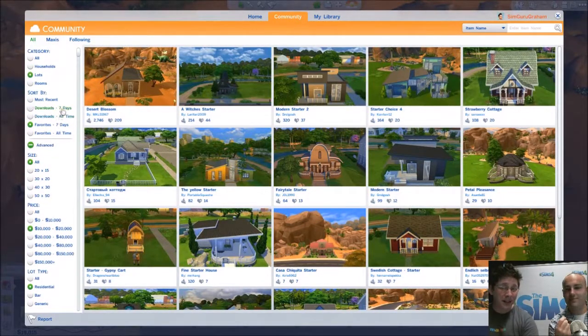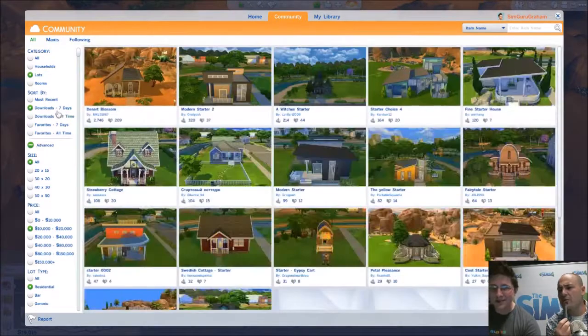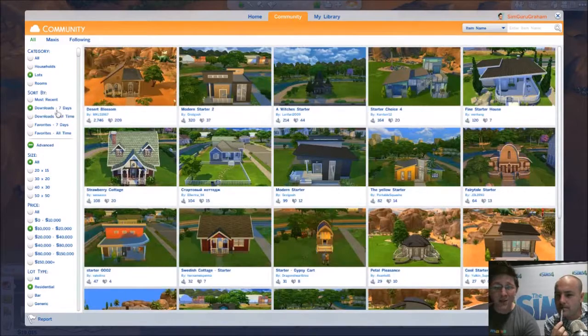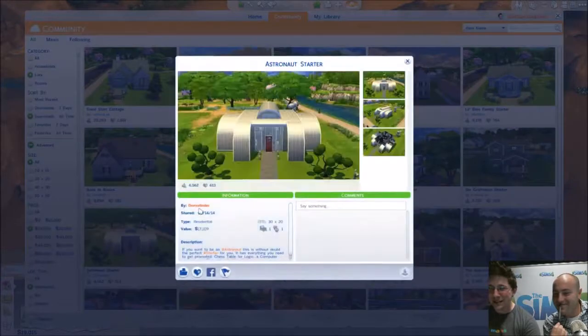Yeah, I also like this one because it lets you know favorites from the last 7 days, most downloads from the last 7 days. It's sort of like the most popular feed. And then all time as well. So what's the most downloaded house ever? 29,263. That astronaut starter is so cool. Look at that, that's a sweet one. Let's bring that one up.